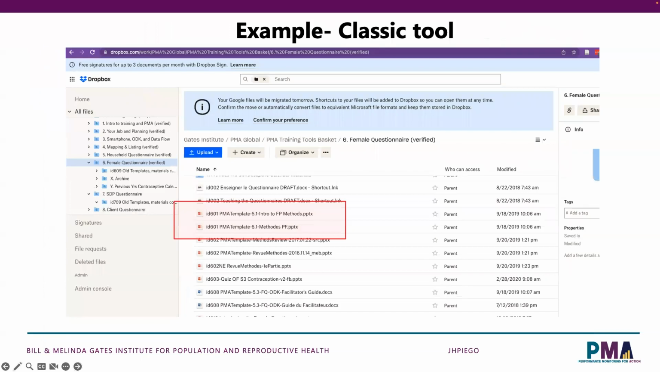Now, let's move on to an example. We discussed before how classic tools take on numbered coding that ends in 01 to 09, right? So we see here on DropBox, for example, ID 061, which is located in the female questionnaire folder.